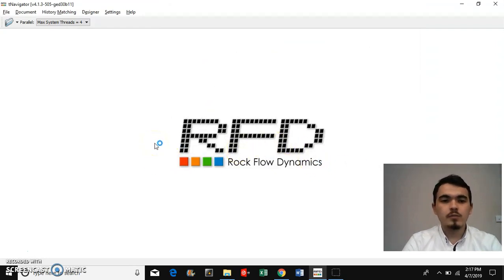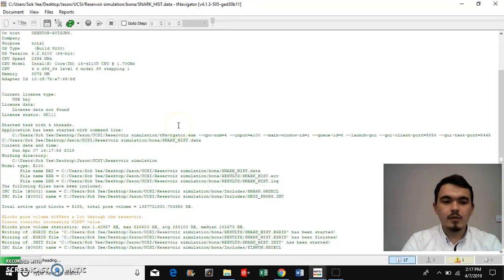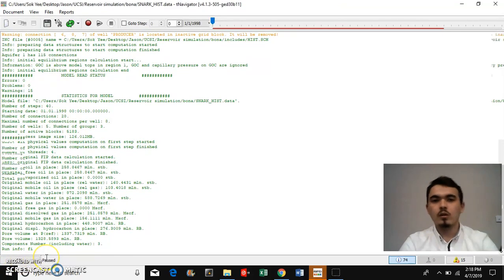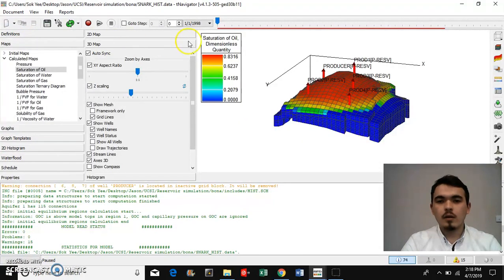And it's processing. All right, here we go. From here, you can check the reading. It's 0%. Once it's 100%, it's going to show you your reservoir model. And here we go. So we go to maps, and right here we have our reservoir. Basically, this is how it looks.